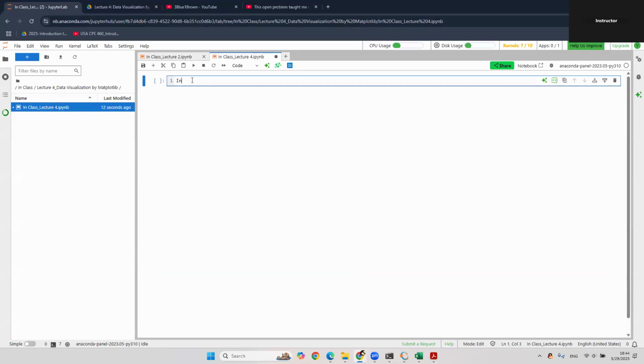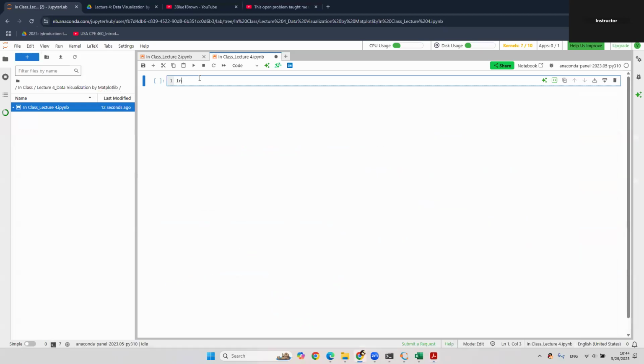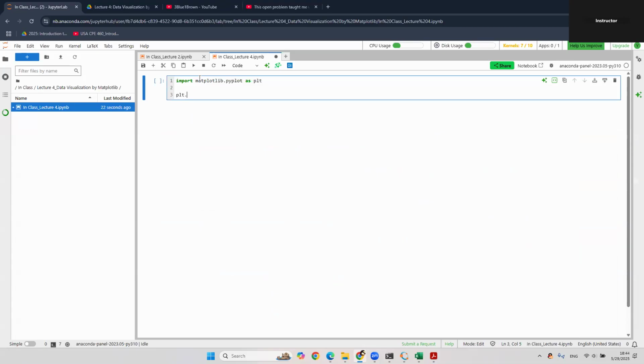First of all, I want to show the line numbers again. So here, I'm going to show you the basic things, how to plot this. For example, first of all, I need to import matplotlib.pyplot as plt. Then I can plot some different numbers.